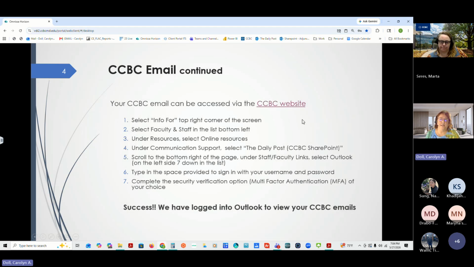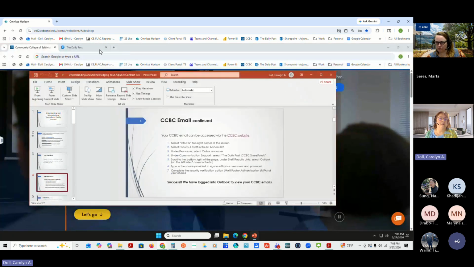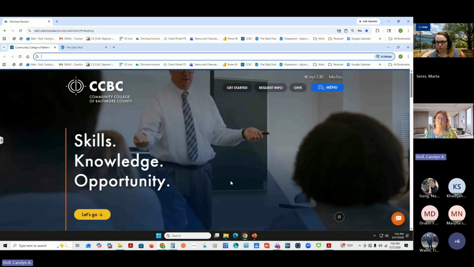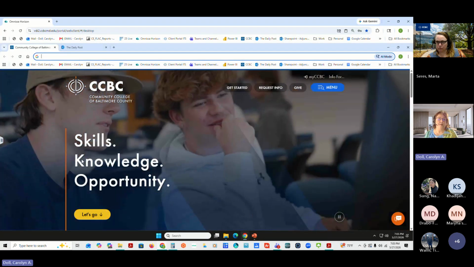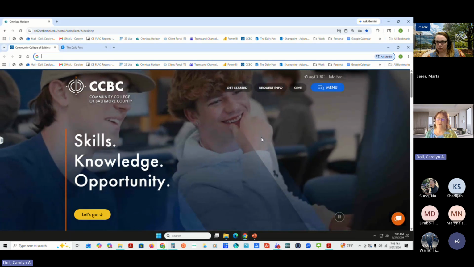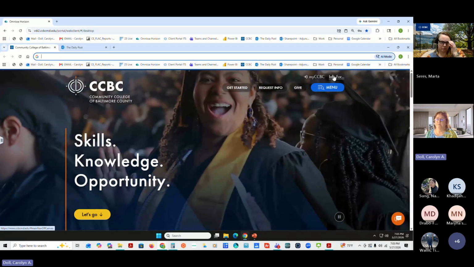So here are the procedures to click on the CCBC website, and it steps through the process of logging into your email. So I am going to minimize this and take you through it. You will get a copy of this presentation, but there are two ways that you can log into your email. So we're going to do both ways.